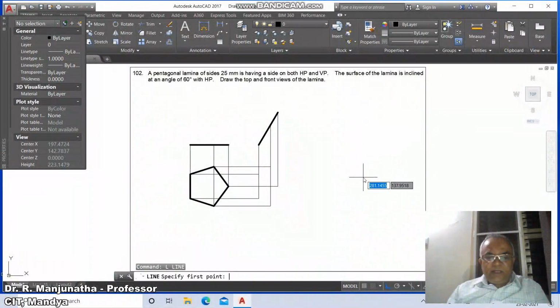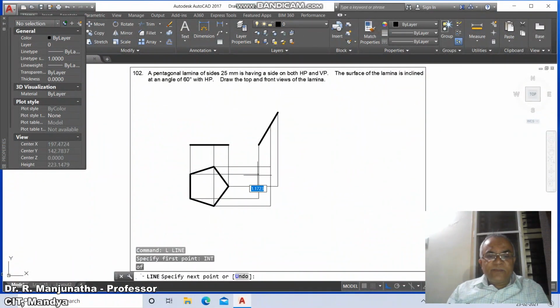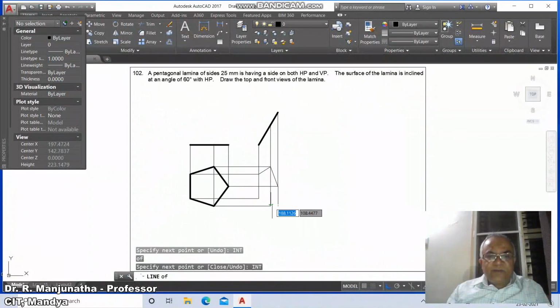Then go to line, take intersection of this, and intersection of this, then intersection of this, and intersection of this, and take intersection of this. Now we'll go for the break command.